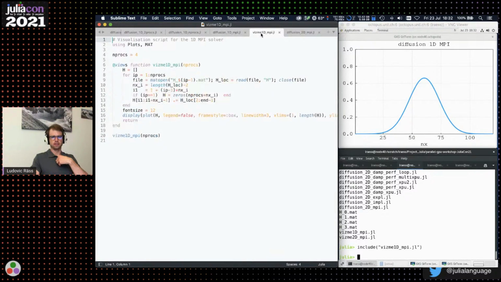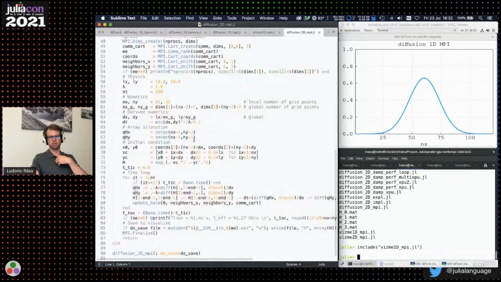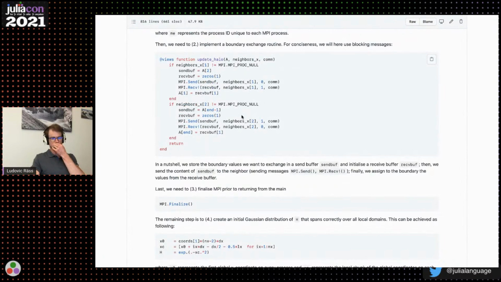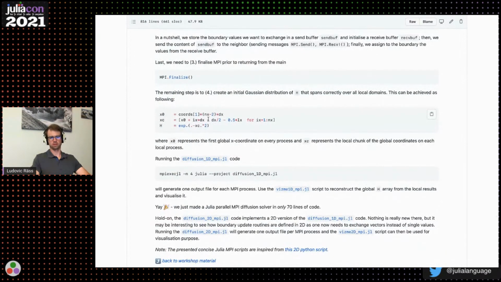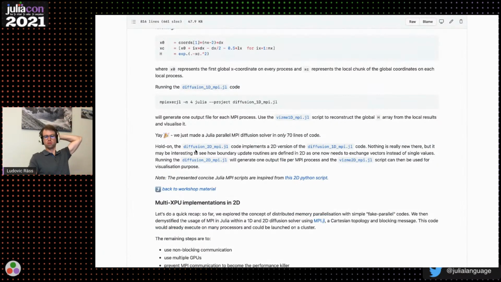And this 1D example, and if you're interested, the 2D example does the same, it's just 2D, so a bit more complex. But yeah, that's the thing. Well, so far so good. Also, for simplicity we're using blocking communication here because it's just easier to implement for a proof of concept. So that's cool. We made this Julia parallel MPI code in 70 lines. That's pretty good.